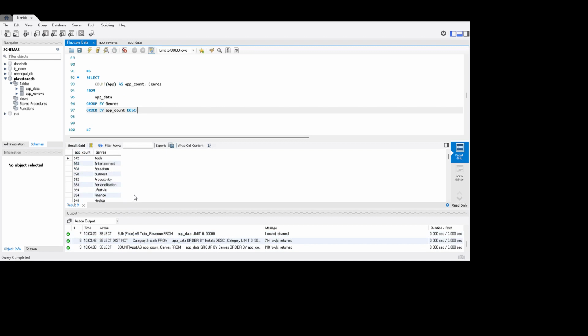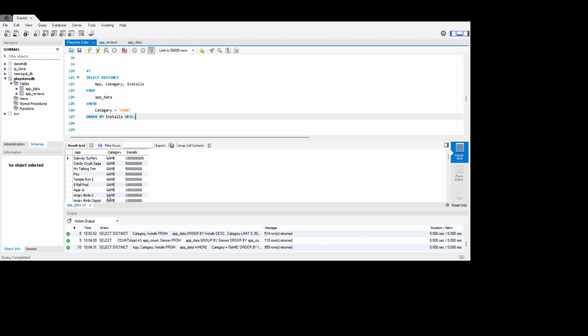Let's move on to question number 7, where we have to provide a list of all games ordered in such a way that the game that has the highest number of installs is displayed on top. So we have to order by installs to display the game that has the highest number of installs. And the highest number of installs is for the game Subway Surfers. We have used distinct so that multiple values for the same game are not displayed.